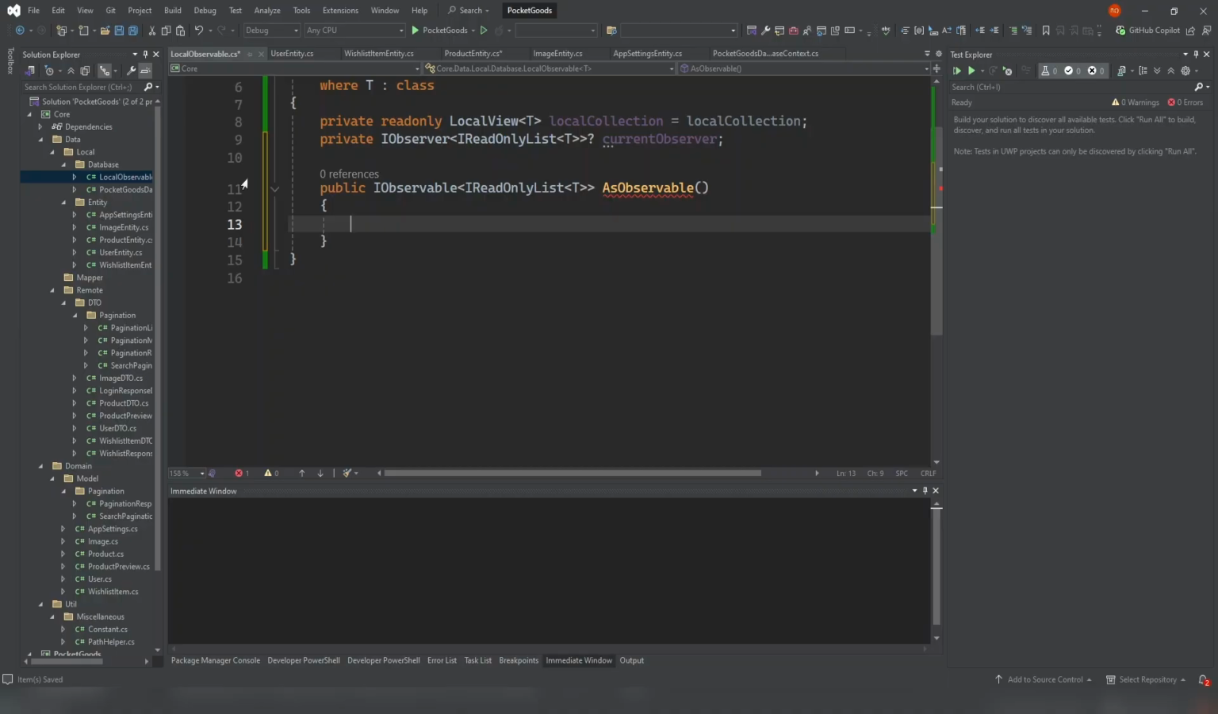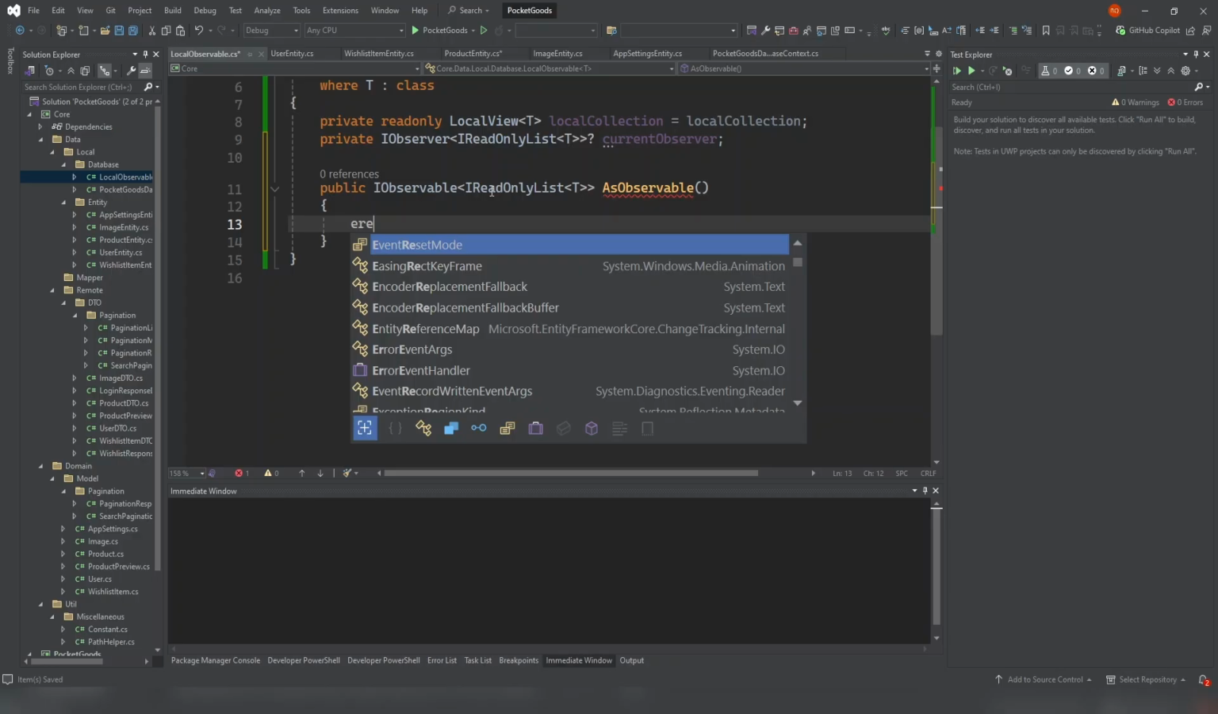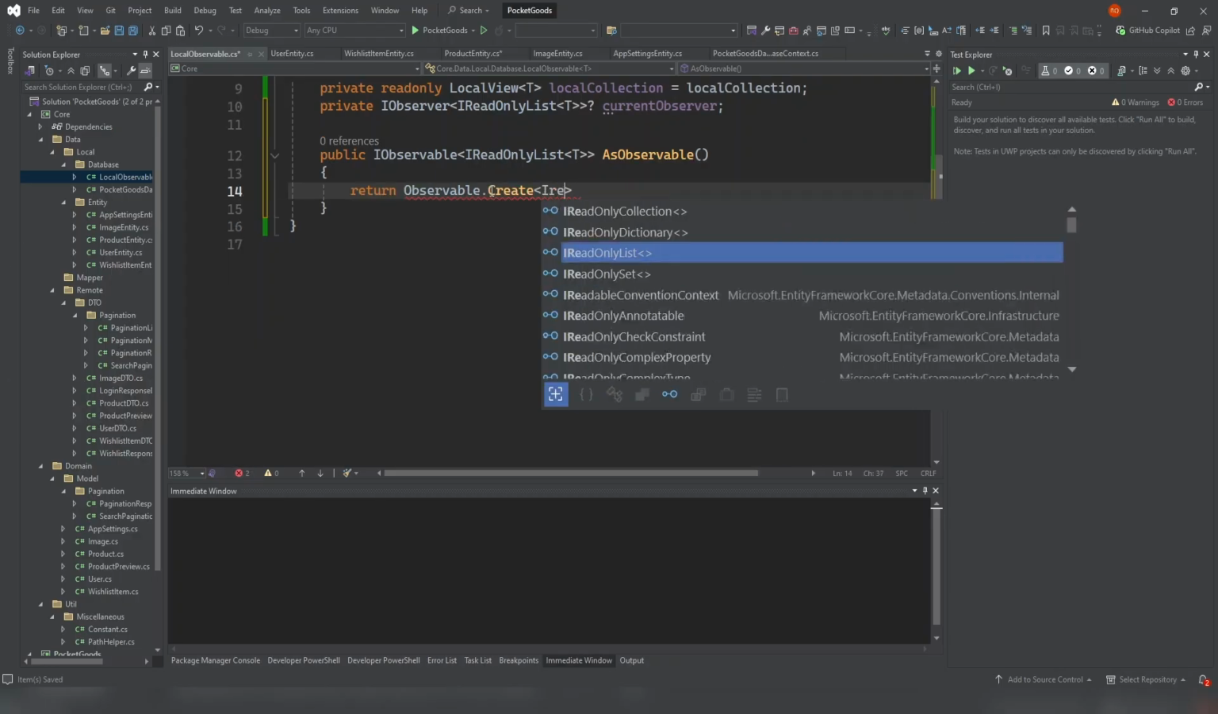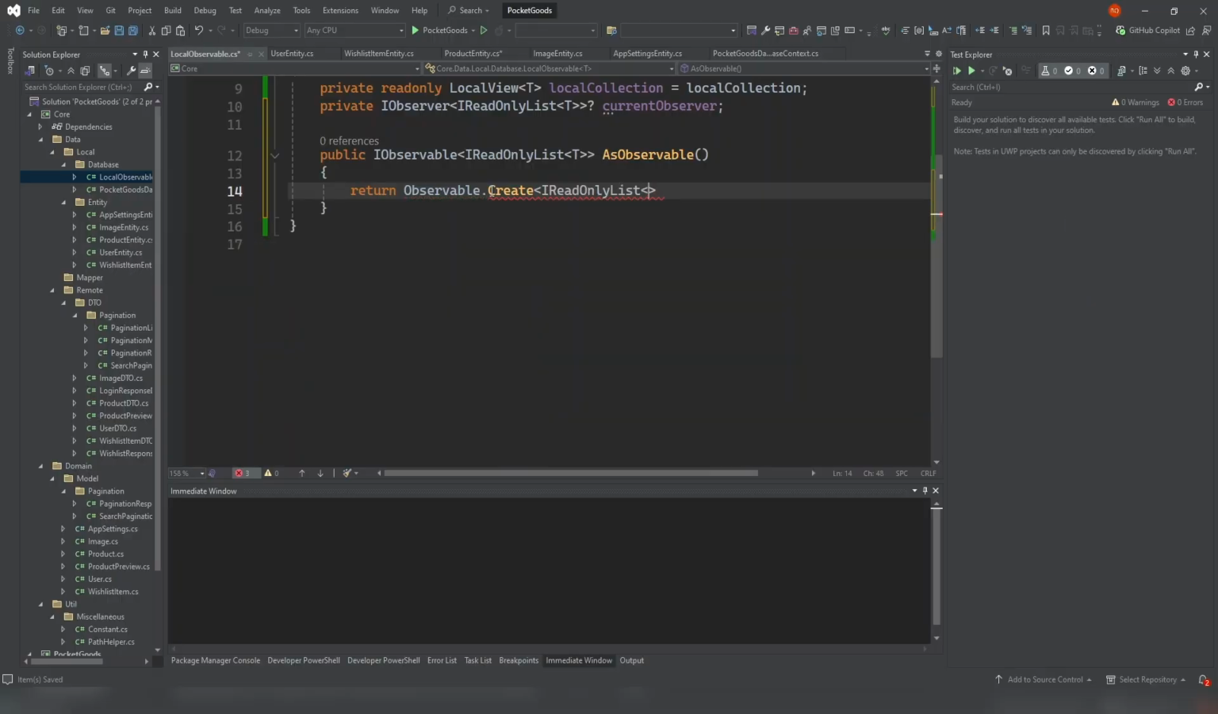We have to save the observer and hook into the local view collection change event. I'm going to emit an initial snapshot immediately and subscribe for the cleanup. We are using IReadOnlyList because when we emit snapshots as IReadOnlyList of type T, we prevent accidental mutation, which is very important. The mutation can occur under Entity Framework Core tracked data outside of the context. So as I said before, we're going to create a custom observable and create for the type IReadOnlyList of type T.